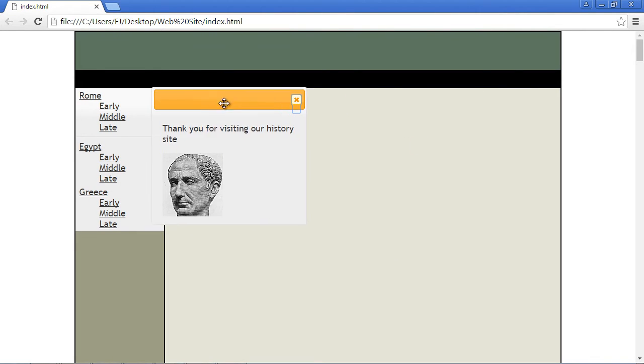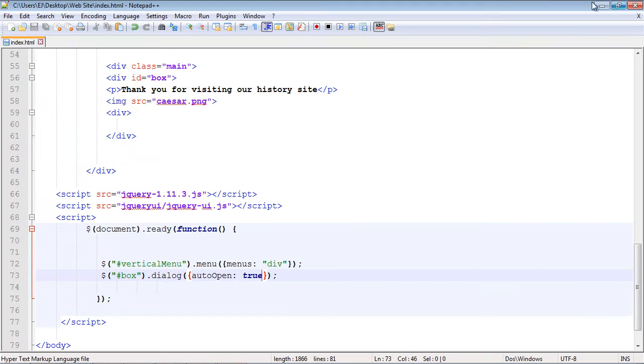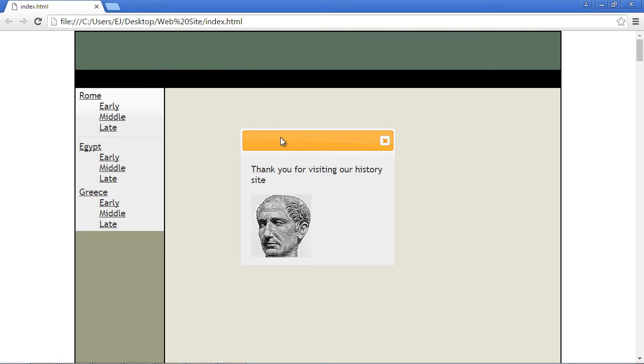Now, you'll notice that we can drag this around anywhere we want. You can also disable that. And you do that by using the draggable property. And you just simply set that to false. So let's go ahead and see if that works. And it did. I can't drag this anywhere around the screen. So that's how that works.